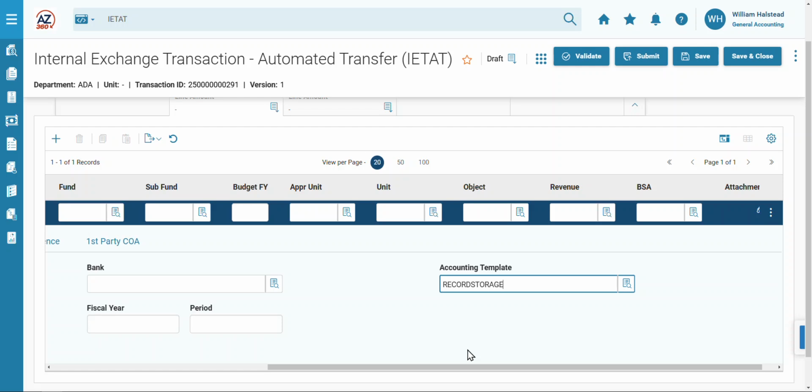To view a list of all of these templates, see the Quick Reference Guide, or QRG, Process and Internal Transaction Automated Transfer IETAT, available on the GAO Training Resources webpage of the GAO website. As a reminder, the COA elements for the agency receiving the transfer or cash will be provided by the selected accounting template. And you'll see that later in this training video after we validate this transaction.